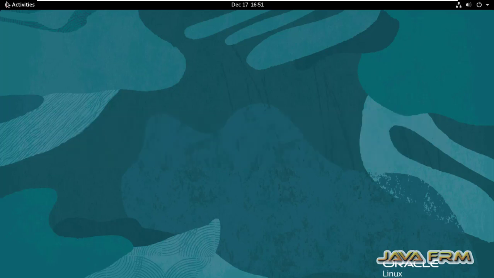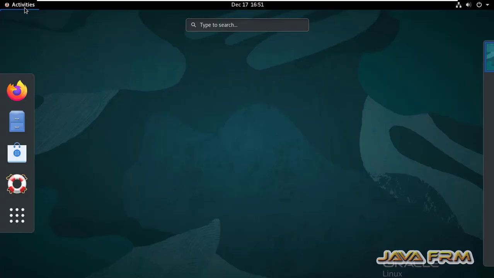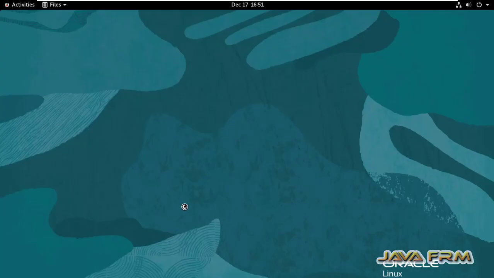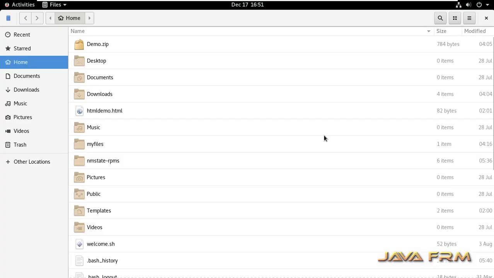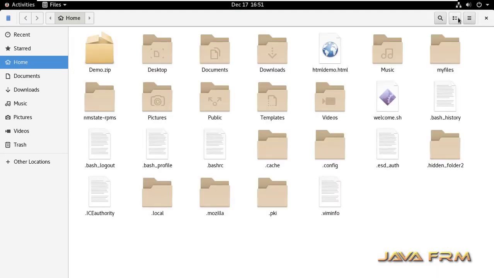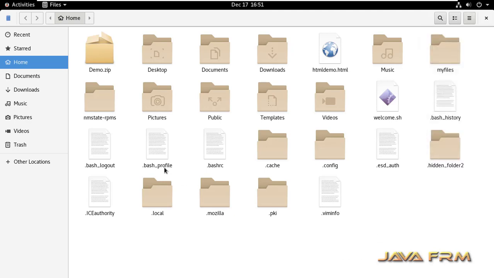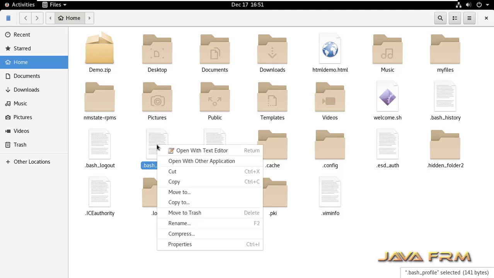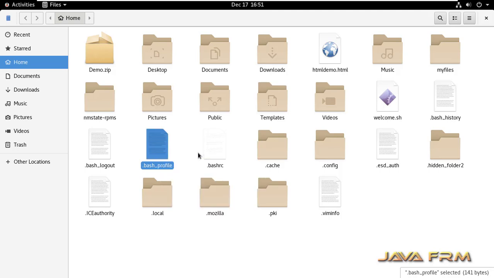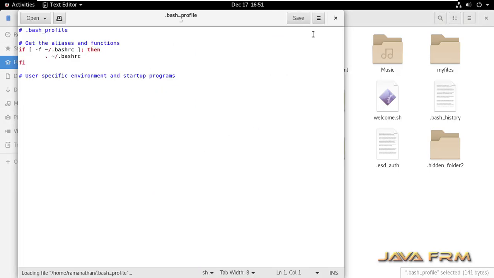So first, what I am going to do is open File Explorer. In File Explorer you can see the home directory is there. Make sure that show hidden files is enabled so that you can view all the hidden files. Under that you can see dot bash underscore profile. Open that bash underscore profile in a text editor.